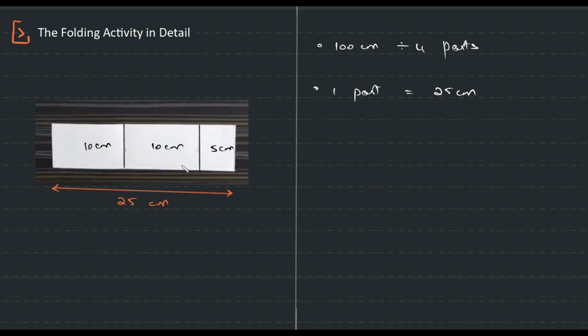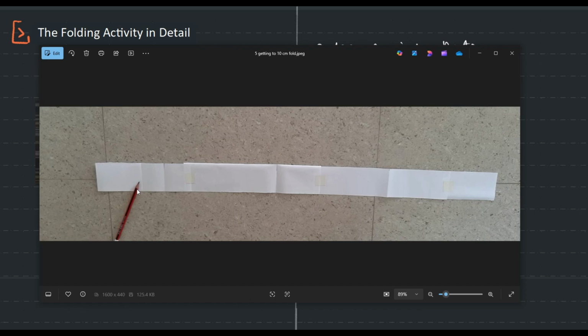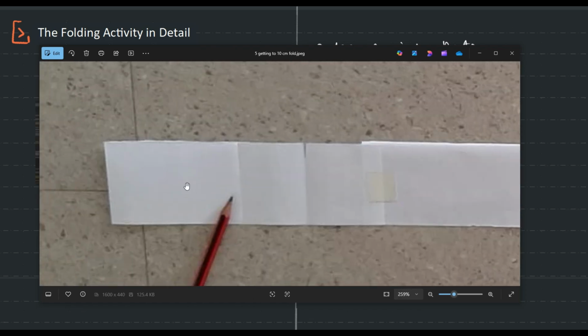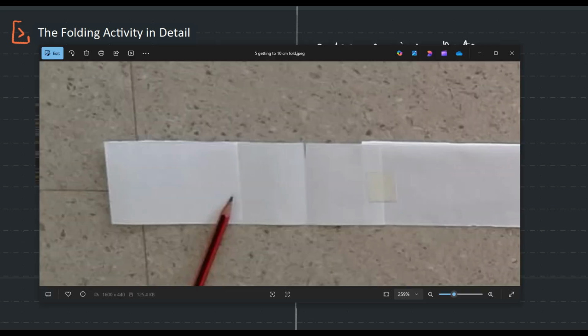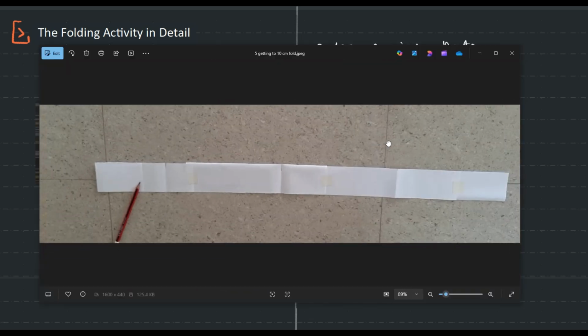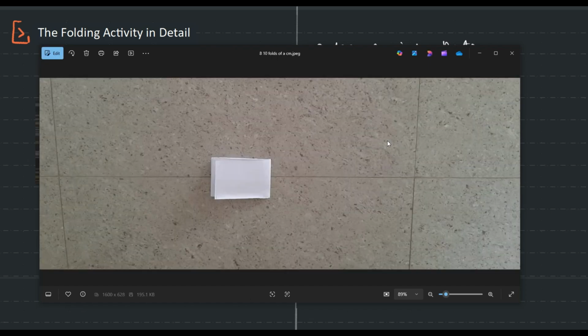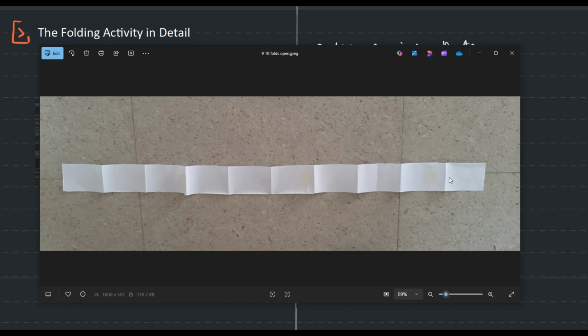Now I went on to do that folding, which I did right over here. And here I have a proof that each of this will be 10 centimeter. So once I have 10 centimeter, I can keep folding, and it will lead to 10 equal parts in a meter. And that was our agenda. Okay, so that's what I did.